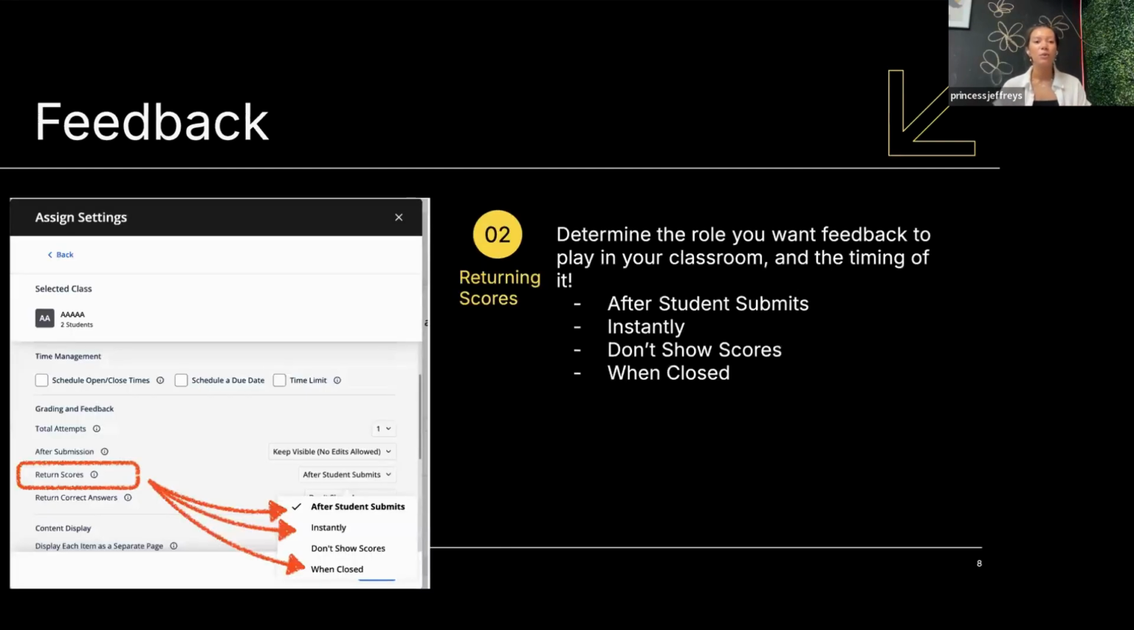Next is returning scores. I think feedback is such an important part in student learning. And with Formative, you can choose how you want to provide feedback. With returning scores, in your settings with your assignments, there's a return scores option at the bottom, in the little red rectangle that I have down there on that image. And then there are four drop-down options on that menu. The first one says after the students submit.